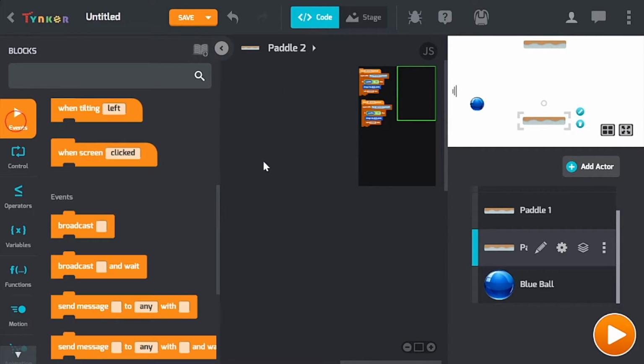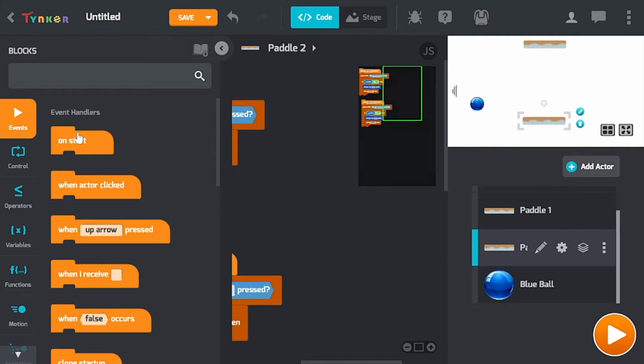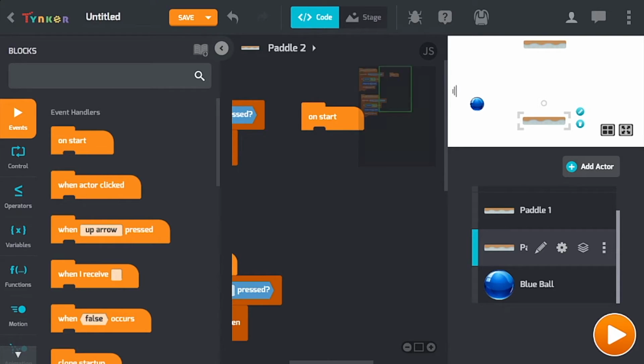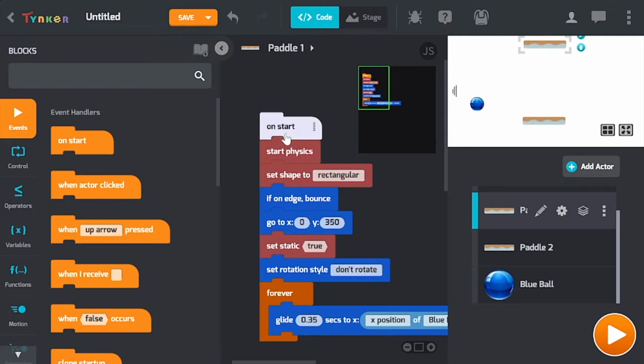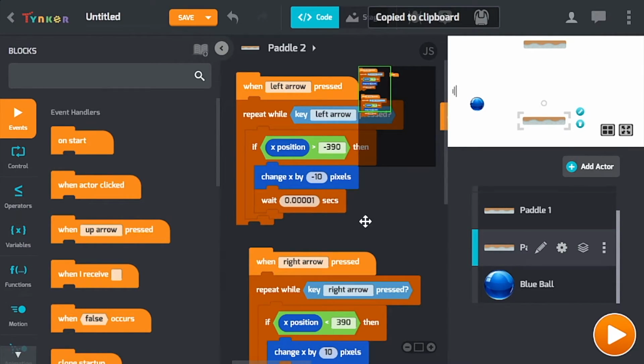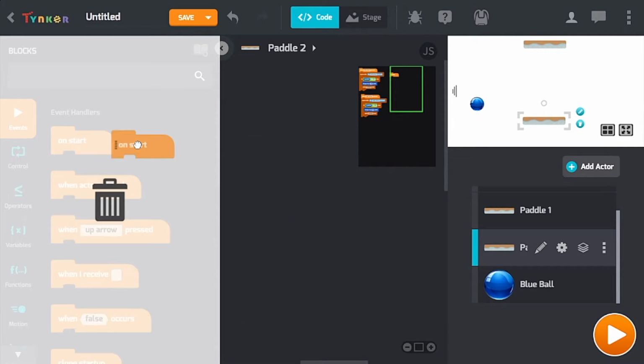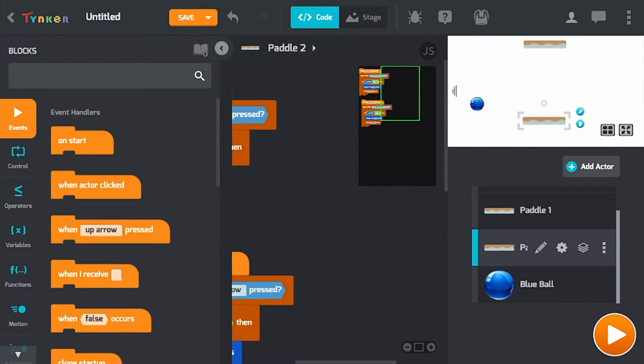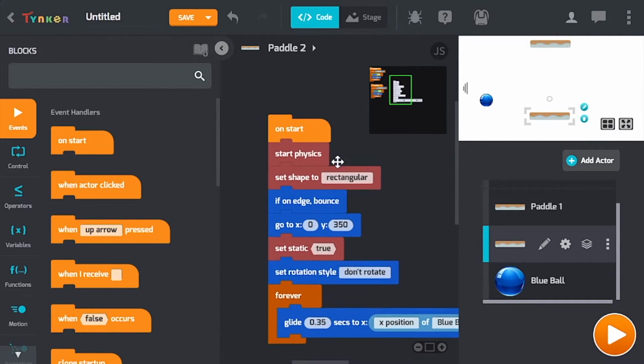And let's add some more initial data to our paddle. So on start, we want it to do similar things to the AI paddle. So actually we can copy the code from the AI paddle. We don't want it to follow the ball because we're going to be controlling it instead. But we do want some of that initial data. So let's paste this in here. So let's see, what do we want from here?